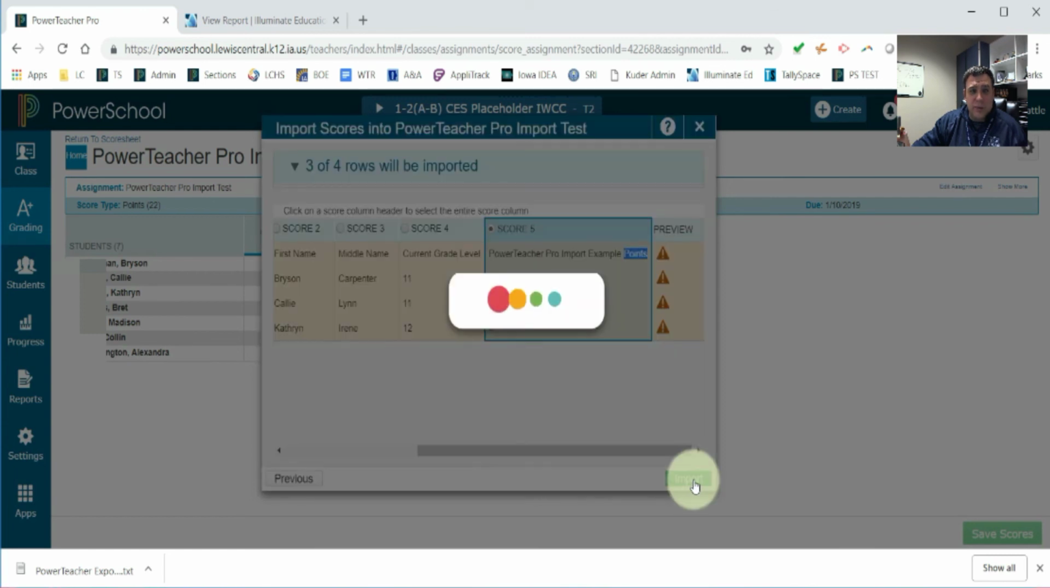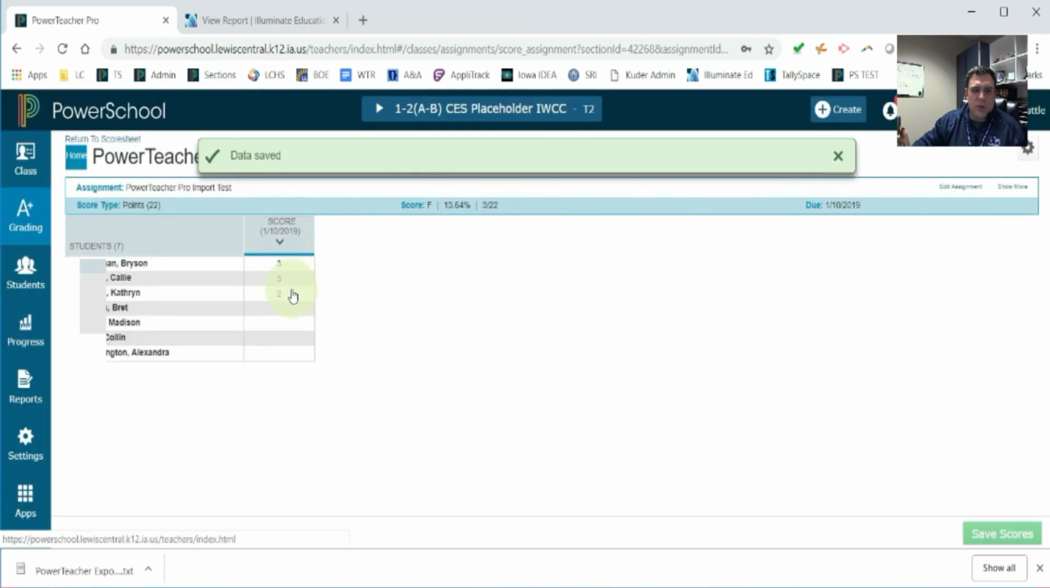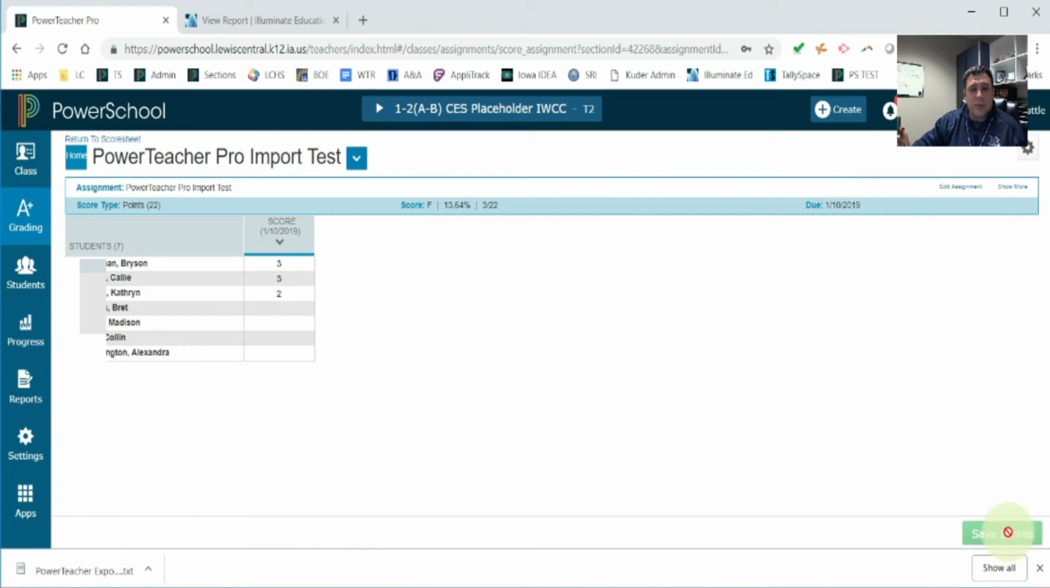I then just click import, and just like that, there were only 3 examples, but it imported those 3 examples. From there I just save my gradebook, and I'm done.